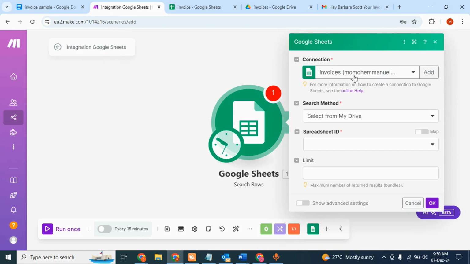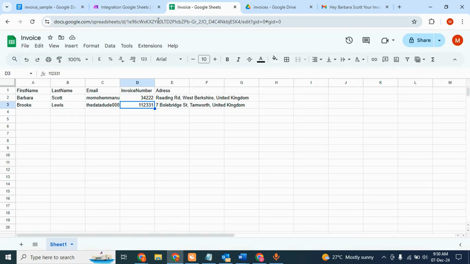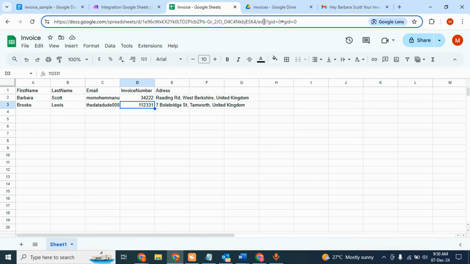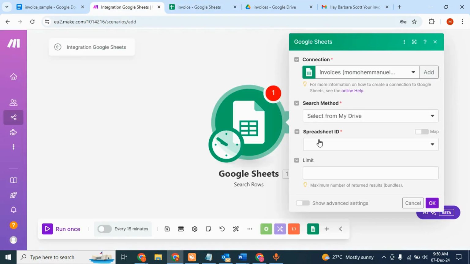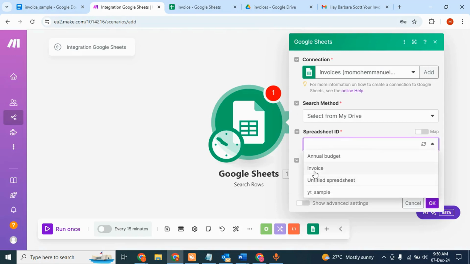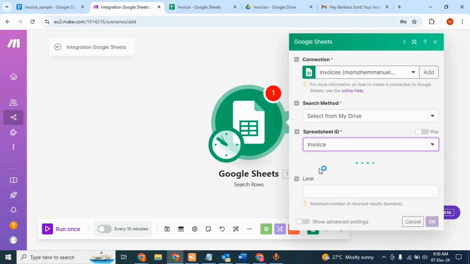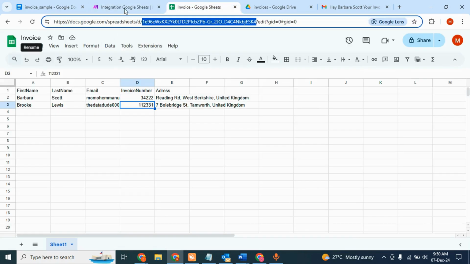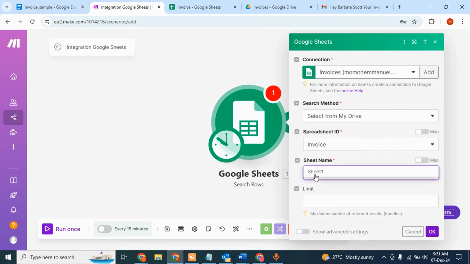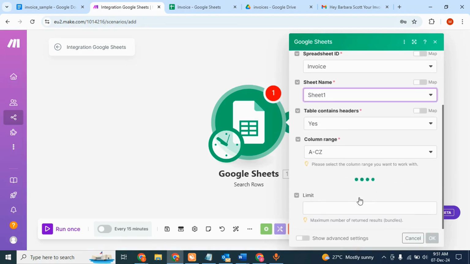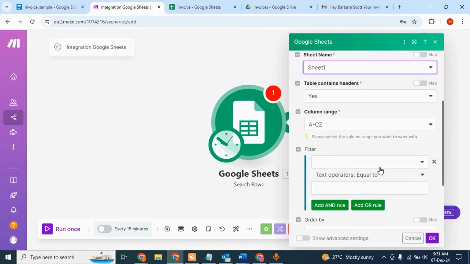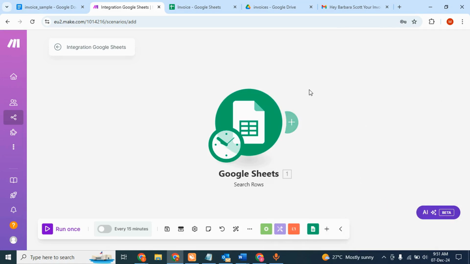You have to make a connection, and I already made my connection. I will copy my sheet ID, which is this. The sheet ID is from this slash to slash edit. I can actually just select the name of the sheet here, because the name of the sheet is actually invoice. So I'll select the sheet name, contains header, yes, column range, and so on, and then click OK. If I run this, let's see what we get.